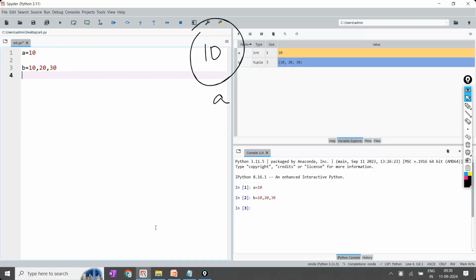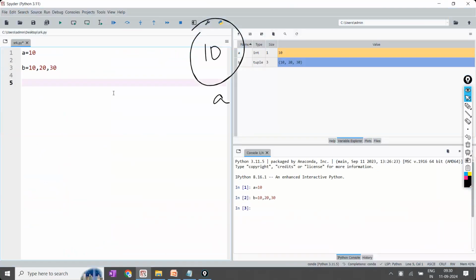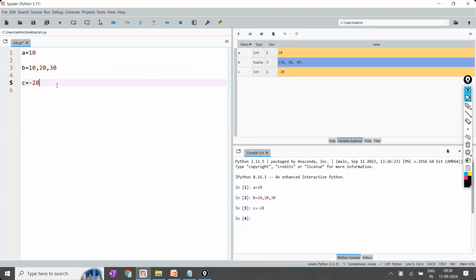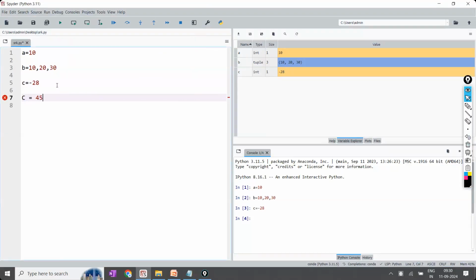Right? Now, as per the rules, what is the first rule? It has to start with the alphabet, small letters and caps lock or underscore. So I'm going to take c is equal to minus 28. So I'm going to write like this. See, minus 28 is considered as the int type. So this is okay. Now I'm going to take caps lock C, caps lock C is equal to 45. Now if I ask what is there in the caps lock C, it is 45. What is there in the small c is minus 28.